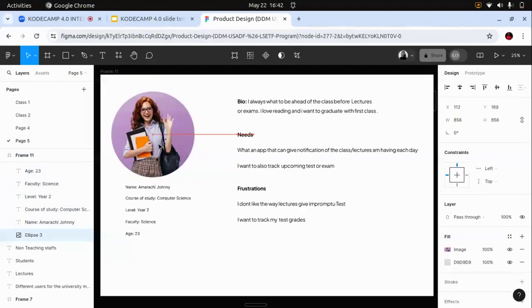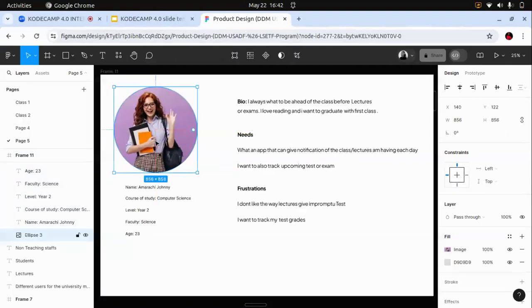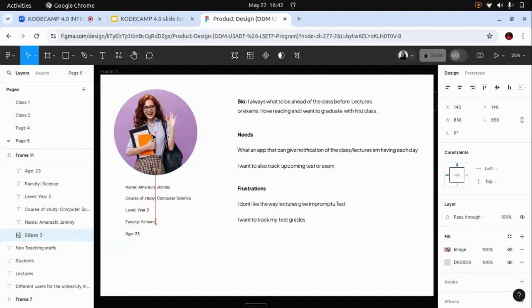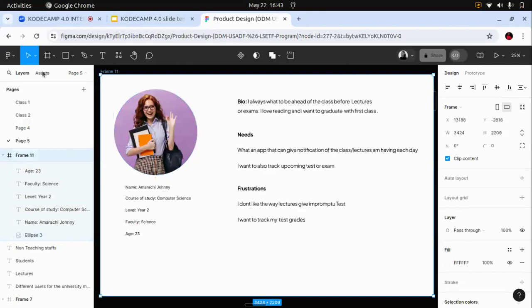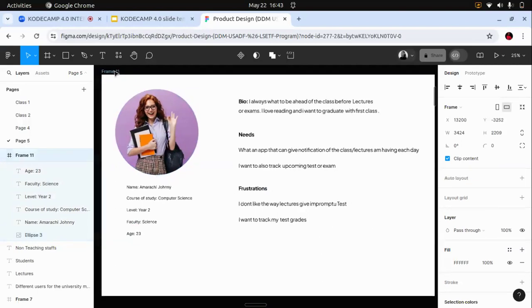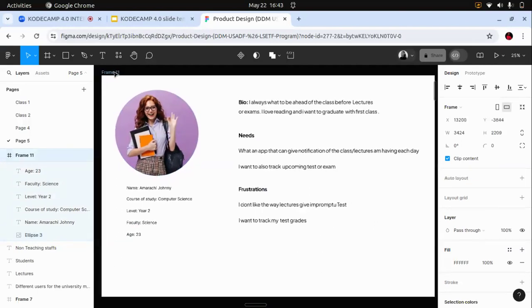So this is a simple structure of a persona. The purpose of a persona is to help you humanize your users, the people that are actually going through the problem that you're designing for. It's one thing to have them at heart. It's another thing to create a persona to actually know them and know that they are real human beings, to avoid any form of bias. So this is a persona.